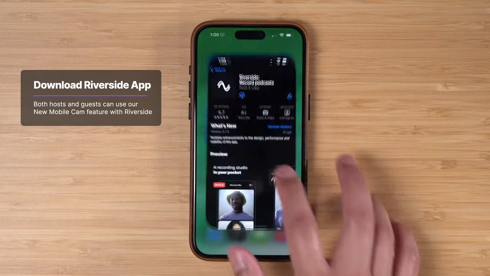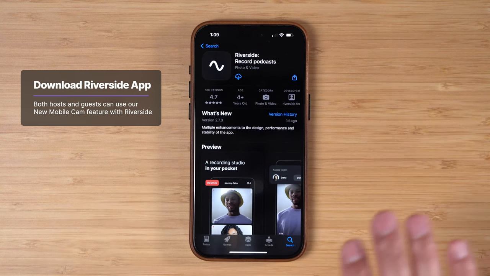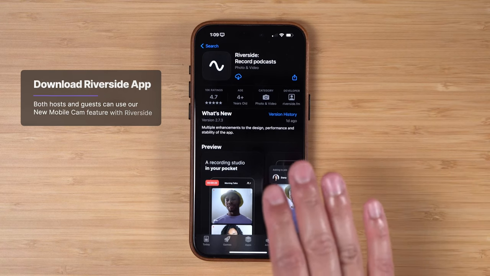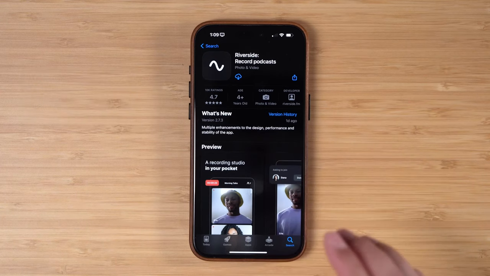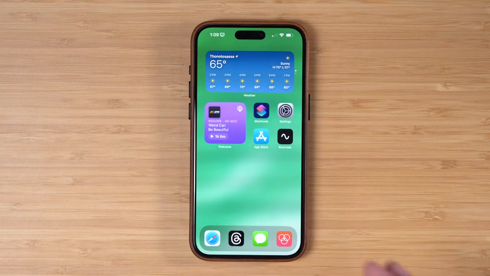Let me show you how it works. First up, go to the App Store on your mobile device and make sure you've downloaded the Riverside app. This is also great for remote guests. They don't even have to have a Riverside account or log into the app. They just need to have it downloaded and they can connect their mobile device to their computer for higher quality video than their built-in webcam.